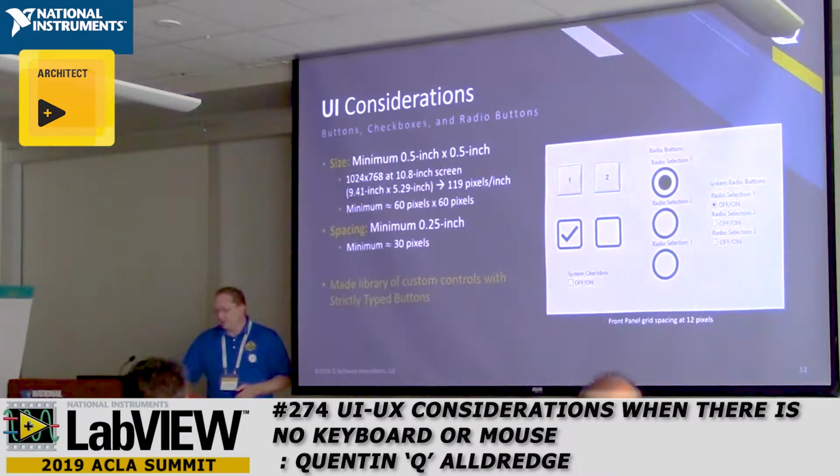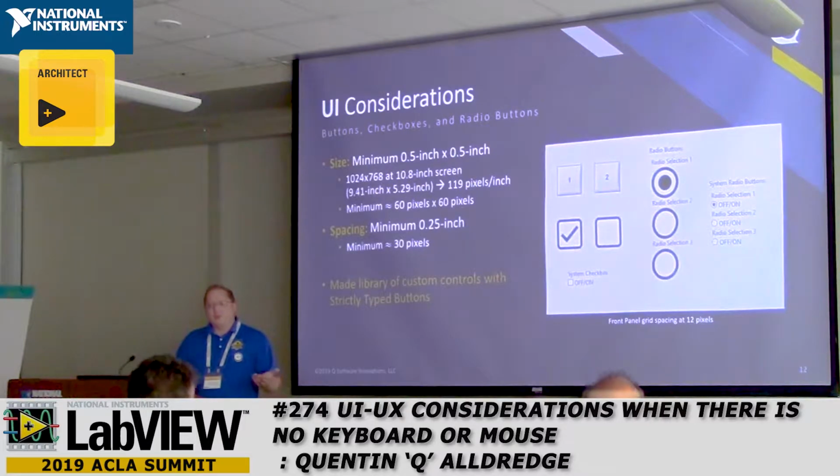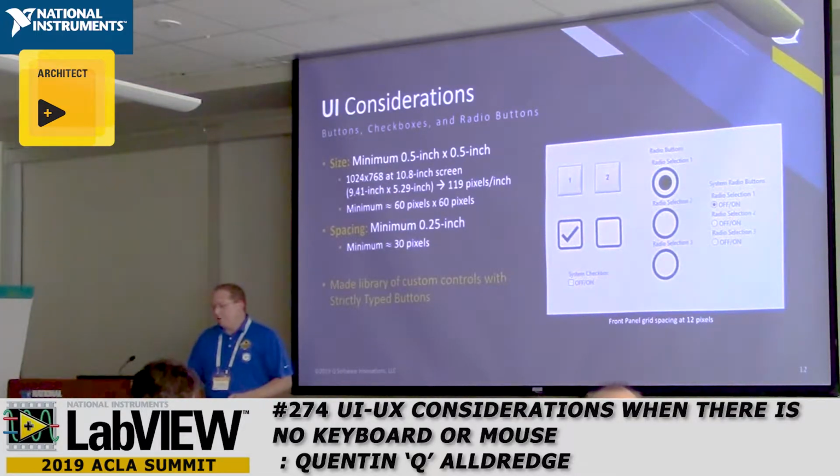The first one is buttons, checkboxes, and so on. If you take that screen resolution, we had a 1024 by 768 screen resolution. What that comes out to on the 10.8-inch tablet computer that we had for the PATH 70 is about 119 pixels per inch, which ended up being that our buttons need to be a minimum of 60 pixels by 60 pixels with about 30 pixels in between. So this is kind of the layout we were dealing with.